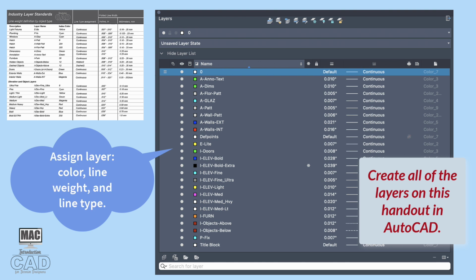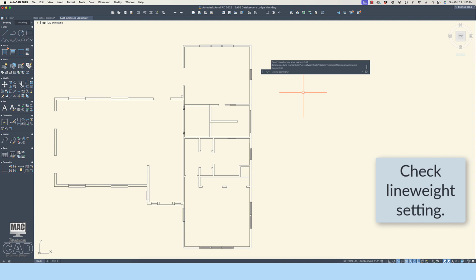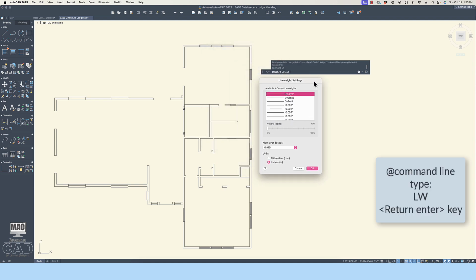You will be creating new layers, assigning layer colors, layer line types, and layer line weights. Since you will be assigning line weights, determine if the file is set to line weights defined in inches or line weights defined in millimeters. To do this, type at the command line, line weight or LW. Return Enter key. Highlight the radio button for inches and then pick OK.